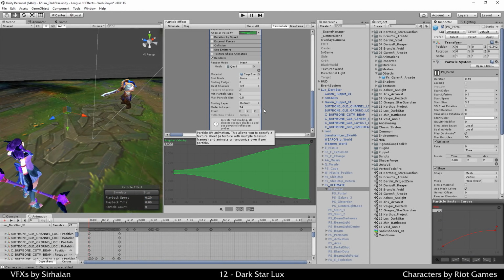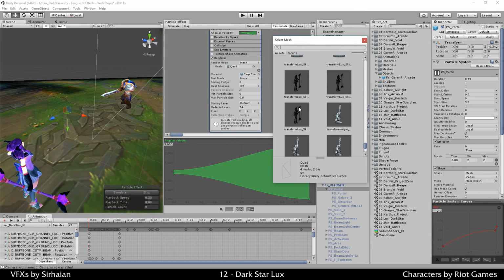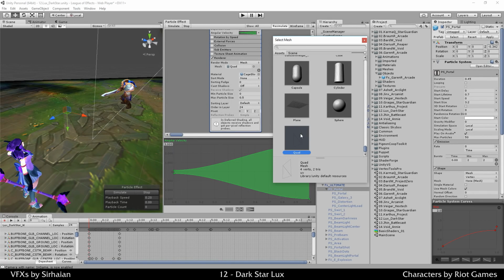Then there is the renderer. That's very important. That's where you set up the shape and the material of your particles. So here I want to use a mesh. I'll explain the other ones in other videos, but this one is a mesh. And what mesh is this? It's a quad. I can click the little circle here and I can select the meshes I want to use. Here I just use a quad because that's the one I want.